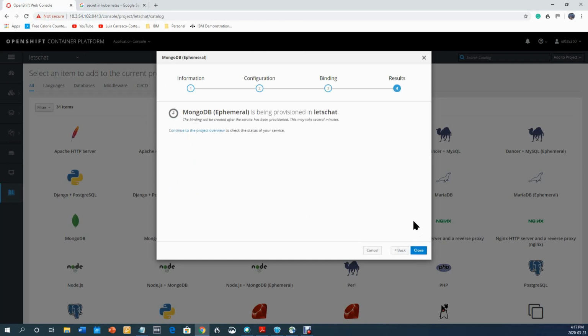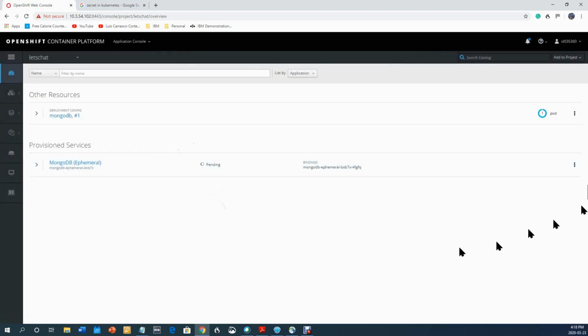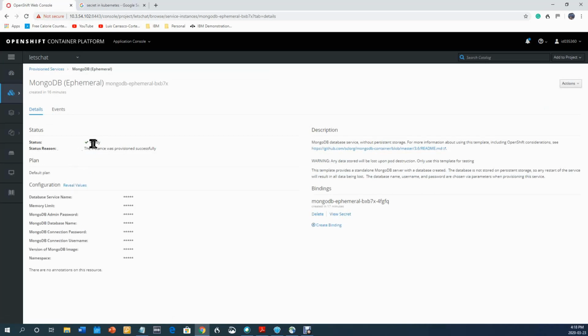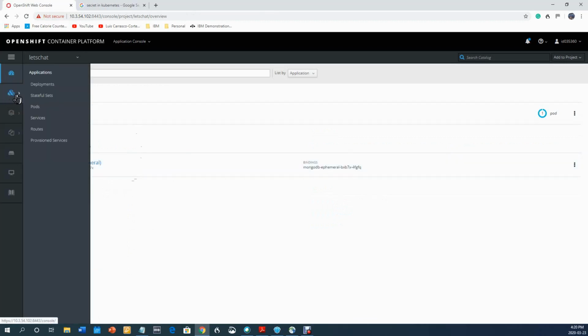Let's go ahead and do that. You will see that MongoDB is being provisioned. We continue to the project overview to check the status of the service. Notice that it is pending. It will use one pod. We've got to wait a little bit. And it looks like it is up and running. If I go to MongoDB ephemeral, you will see that the status is ready. Note that because this is a secret, once created, everything becomes blacked out, so you can't see any of it. Just to check the details of this deployment, we are going to go to Deployments.